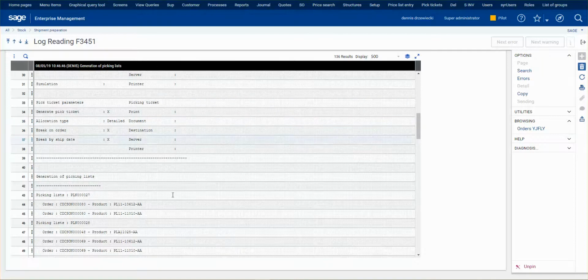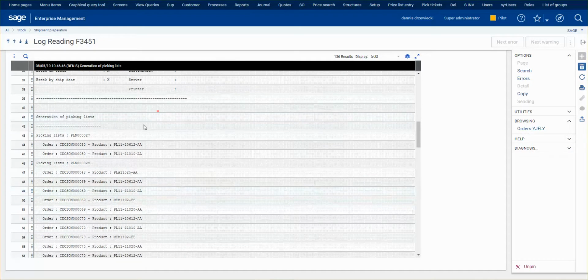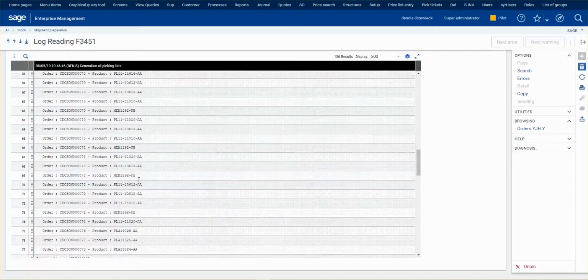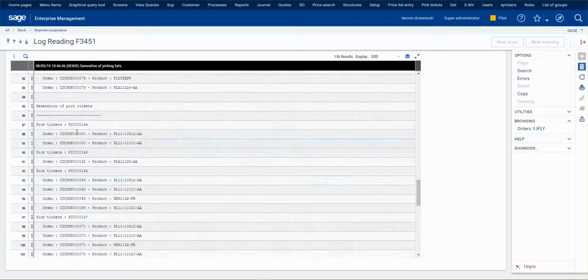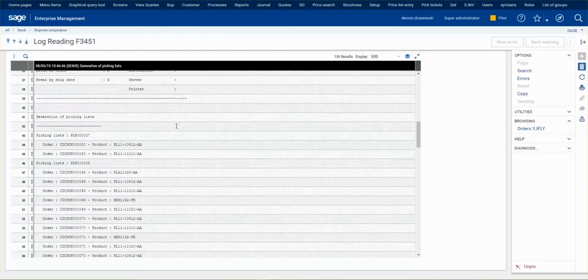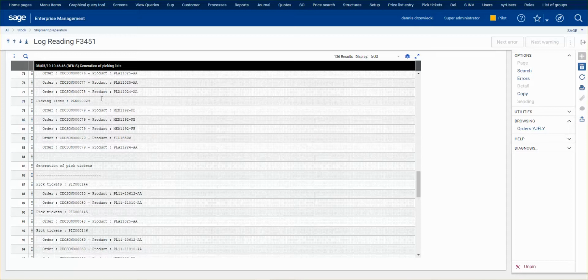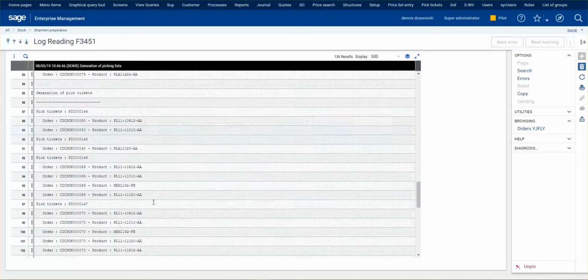So here you can see, here's my log file. It generated these picking lists. Those are PLN numbers. And then actual pick tickets. Now the difference between the pick lists and tickets is that a list is more comprehensive. It can have multiple pick tickets on the list, depending on how you chose to run that last function. And then within the pick list, you can have pick tickets.